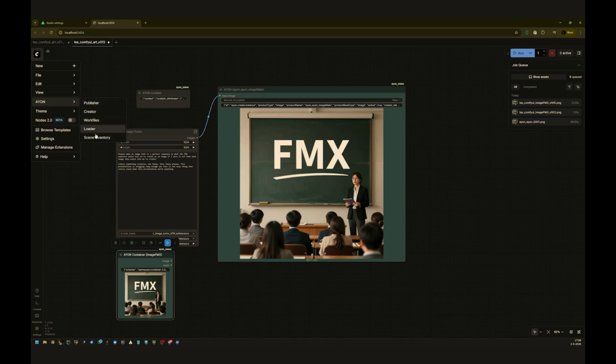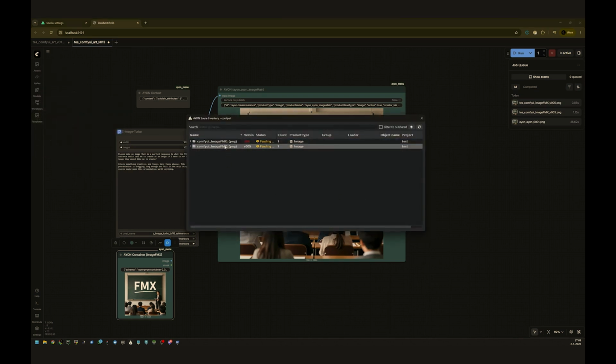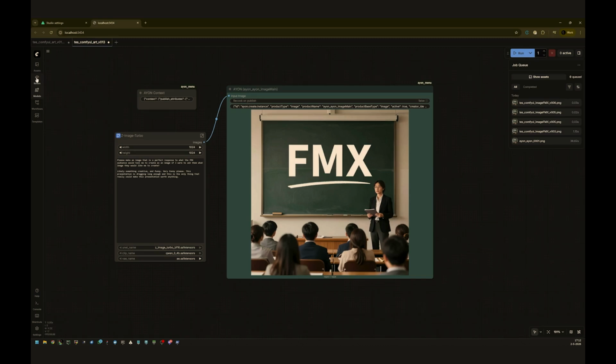So if I go to AYON scene inventory, I can start swapping these versions out. That is about it, but this should cover the basic needs. Again, this would all work over a remote connection to a cloud-hosted version, which is, I think, what's really interesting about this integration.